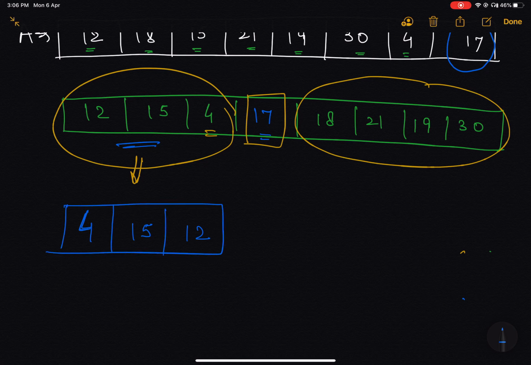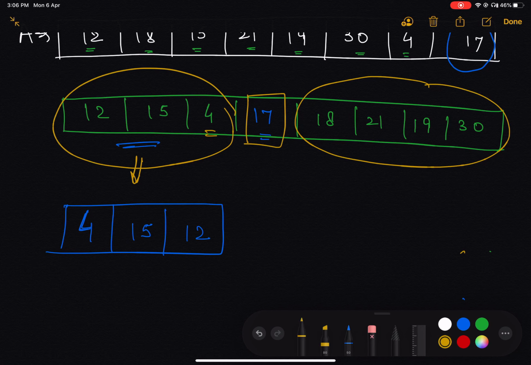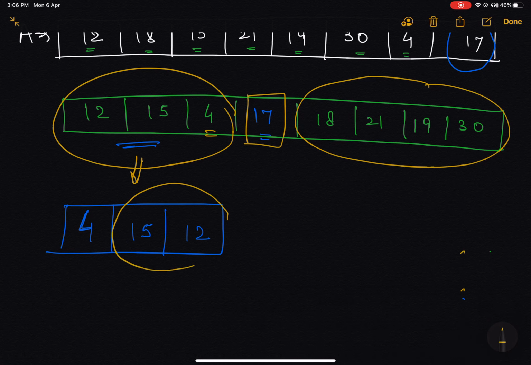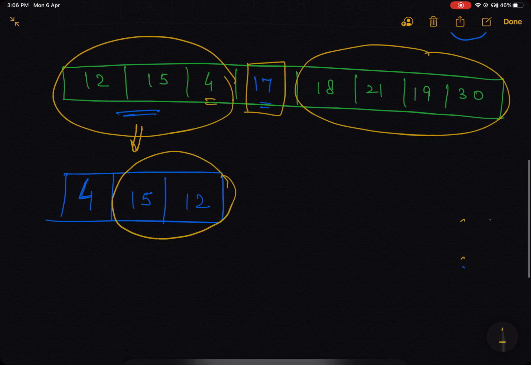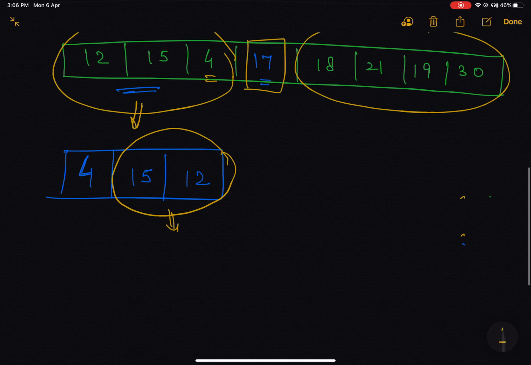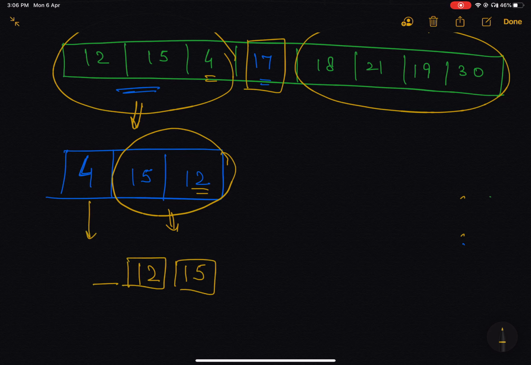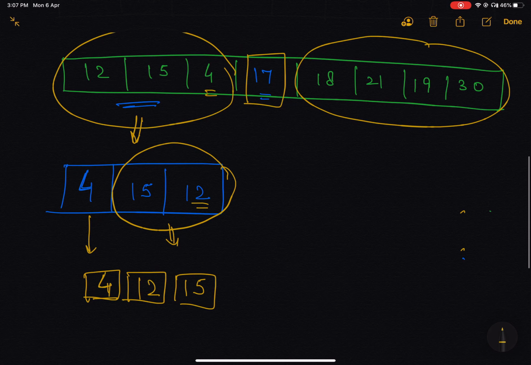Now this problem further reduces to one subproblem of sorting the subarray of 2 elements, that is 15 and 12. Now we will choose 12 as the pivot because it is the rightmost element of this subarray, and there is nothing lesser than 12, so nothing will come to the left side of 12 and 15 will come to the right side. Now we see that all these subarrays are of size 1. That can be considered as the base case, as a subarray of size 1 is inherently sorted.